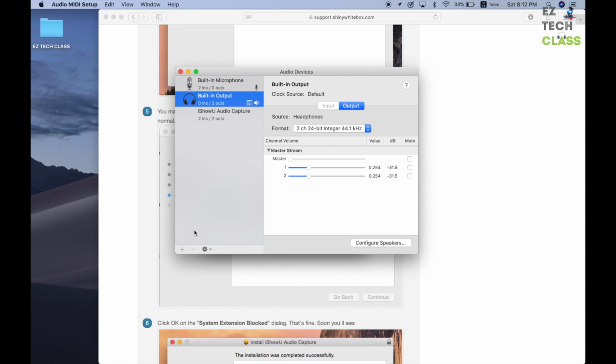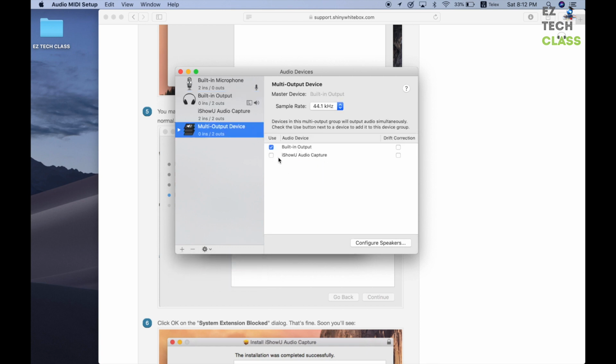And you're gonna click the plus icon at the bottom left. Select create multi-output device. And you're gonna select the iShowU Audio Capture. And you can close the audio device.